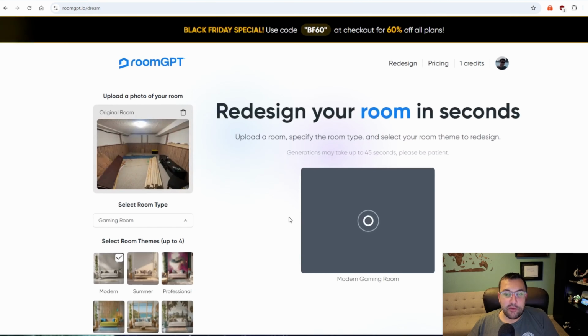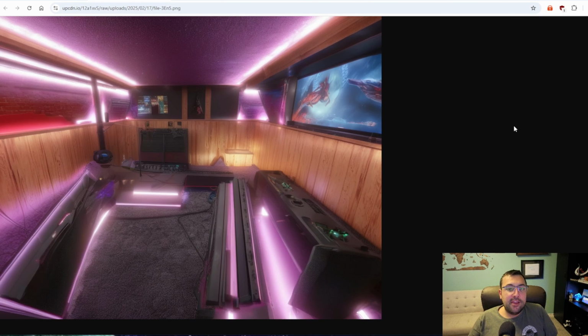Let's see what this one comes back with. Looks a little bit funky. I did not give it a reference photo, keep that in mind, and it created the light along the top that you see in a lot of gaming rooms, and then a massive screen nested into the wall. It has some concepts of a plan, but it's not fantastic.